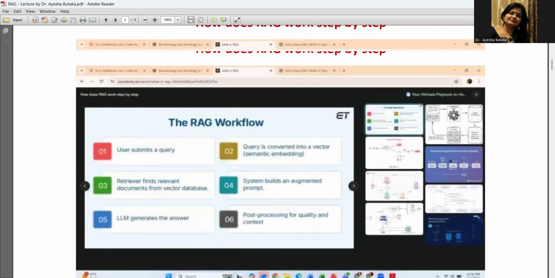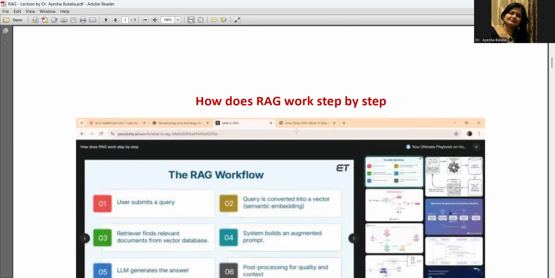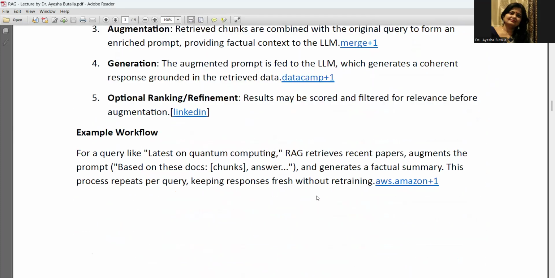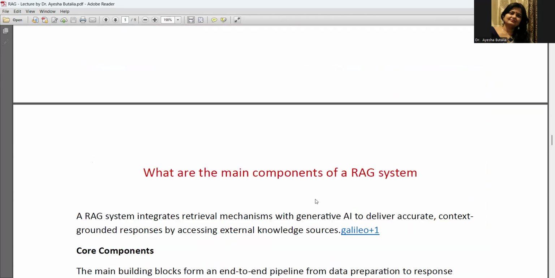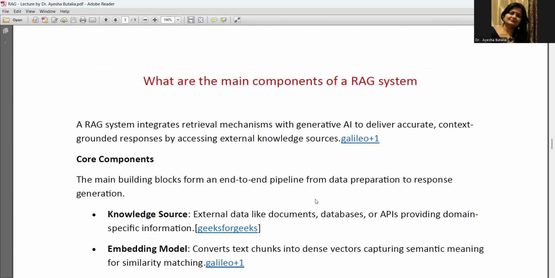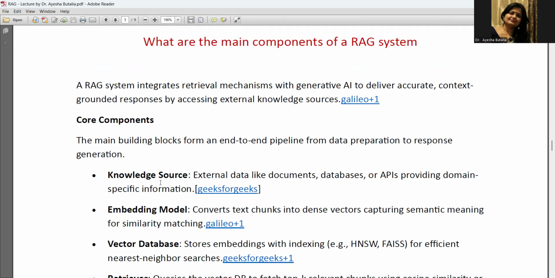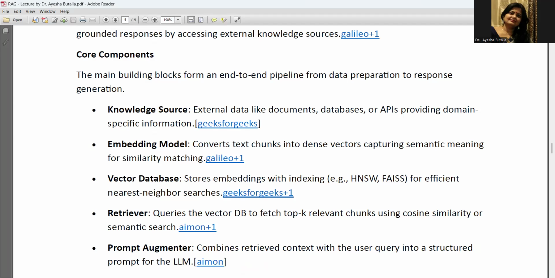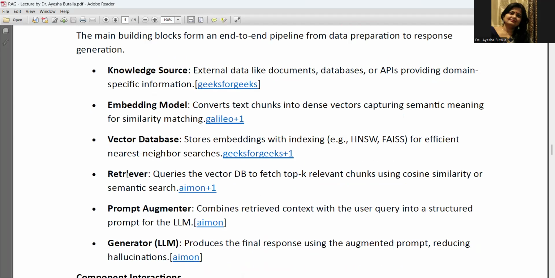Okay, so in this session, we have actually covered in detail how the RAG works step by step. But one of the sub main topics of this particular session was what are the main components of a RAG system, correct? So the core components of a RAG system are the knowledge sources, which we have discussed in our previous session. Just now also we discussed the embedding model, the vector database, the retriever. So who is going to retrieve?